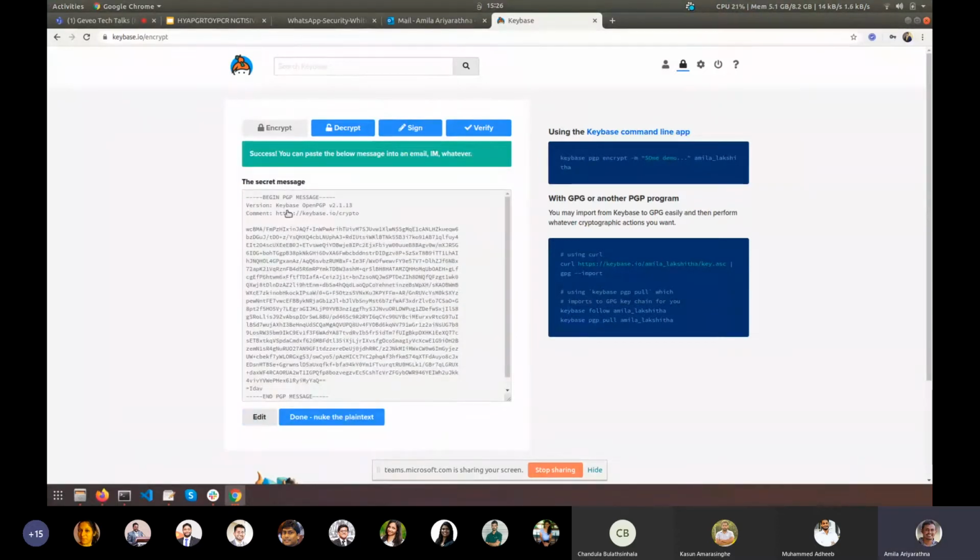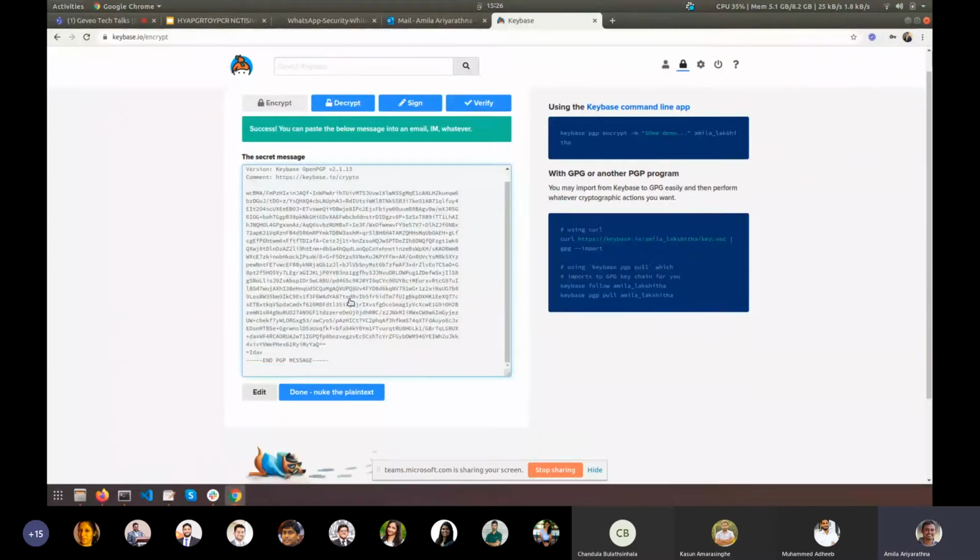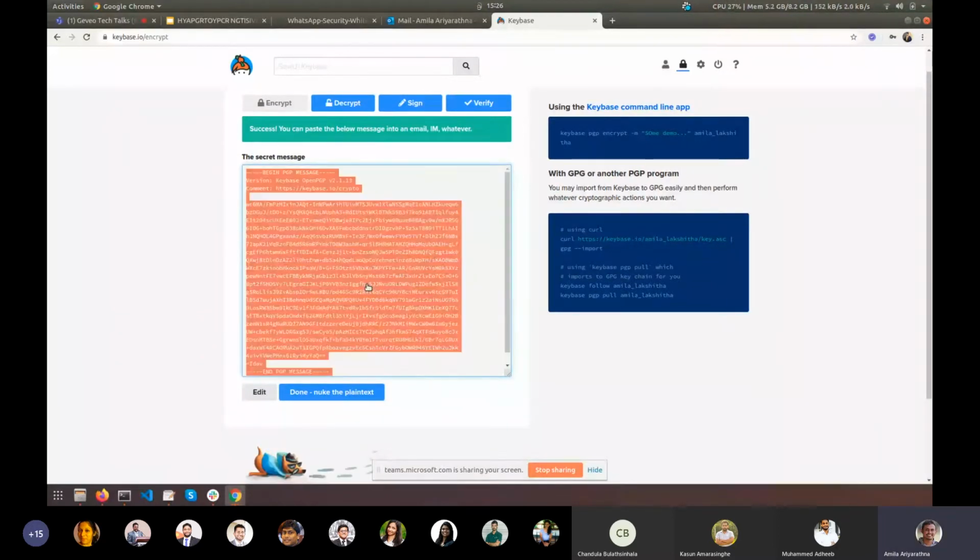Okay, so we got the encrypted message. If you look here, there are some headers, and then this is the encrypted content. I can now copy this and share it with the other person over any non-secure channel, email or whatever. Even though these days they are also secure, we cannot always be sure of that. So we have created the encrypted cipher.